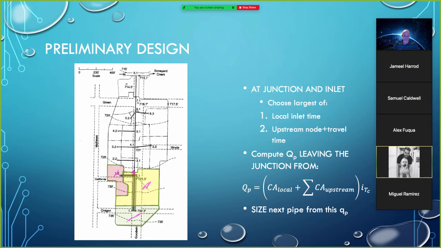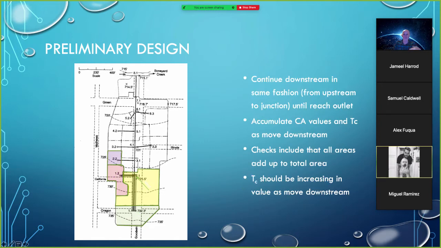And then we size the next pipe based on that peak discharge. Then we move downstream in the same fashion, always operating from the most upstream tributary to the junction of interest, and accumulate the CA values and the times of concentration as we move downstream.